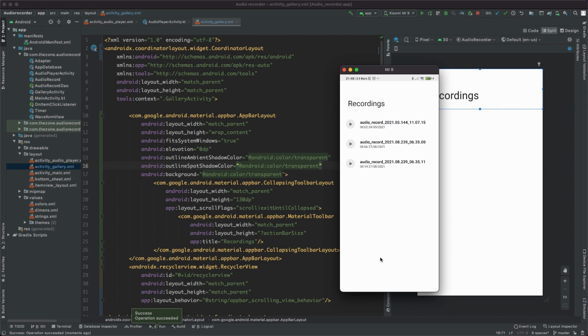In the next one, we will add a custom text input edit text to act as a search bar.